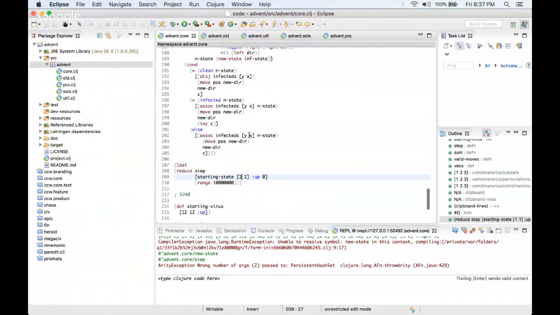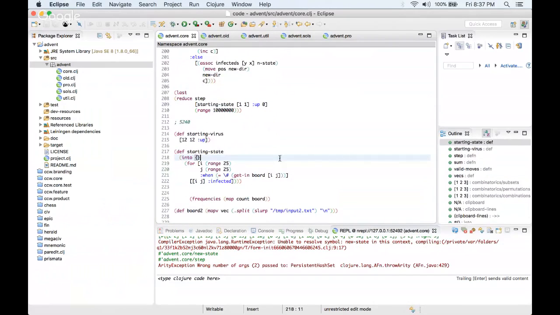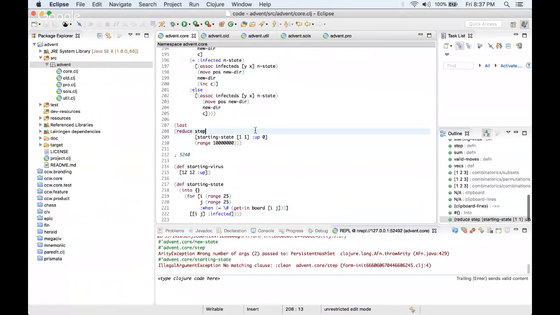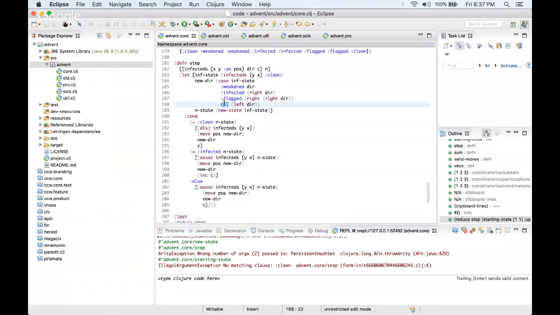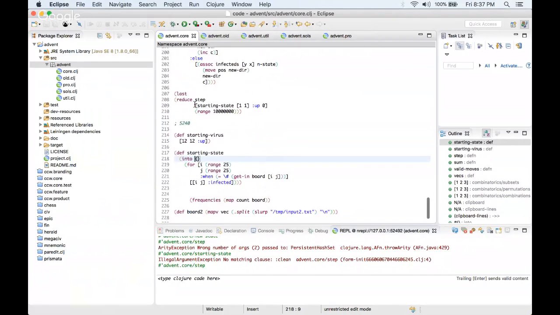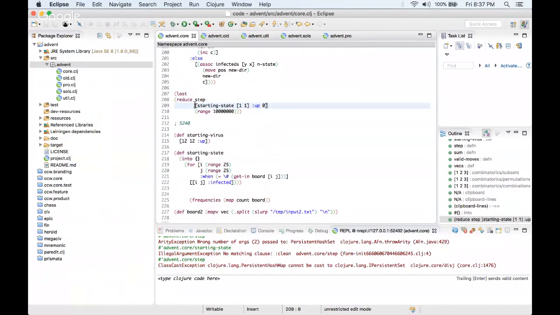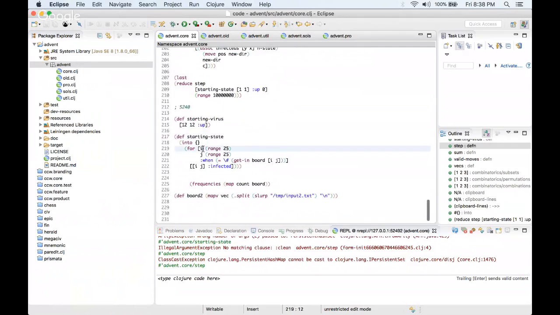Wrong number has to persistent hash set. Did we not redefine the starting state? There we go. Okay, no matching clause clean. Ah, right. Yes, okay, this is good. All right, and here we go. Okay, a hash map can't be cast to a persistent hash set. Oh, that's right, because it's not disj, it's dissoc. Okay, and here we go.